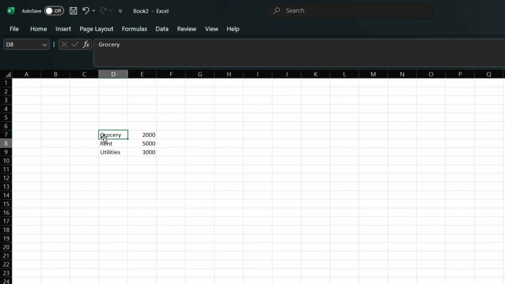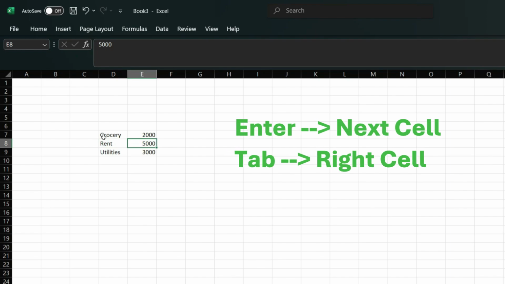You can use Enter to go down and Tab to go right. So here is a quick tip: Enter takes you to the next cell below and Tab takes you to the right.